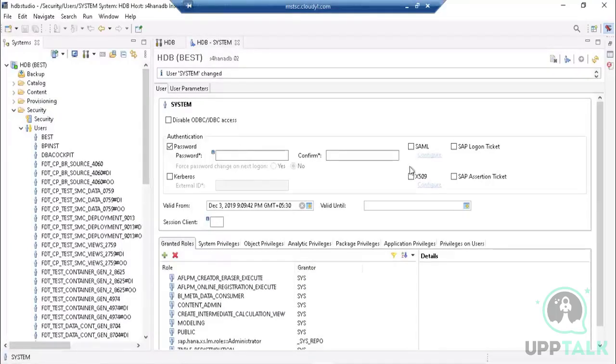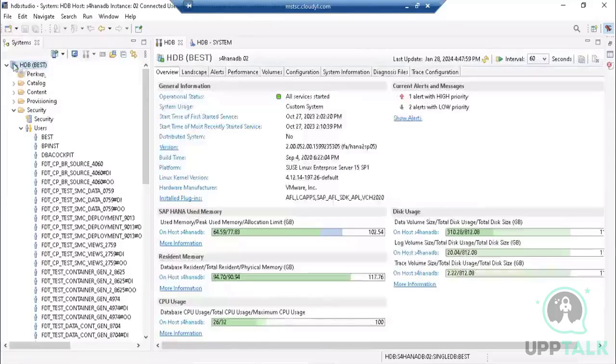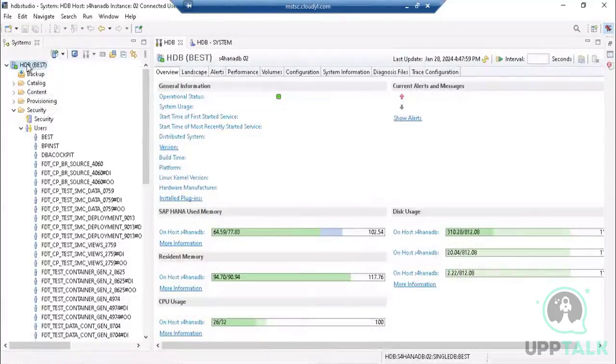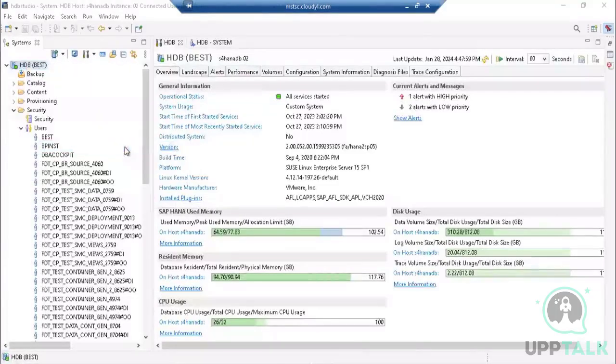Okay. So now I've reset the system user ID password. Let us say I've logged into HDB. HDB is your system ID, guys. I've logged into HDB using the details that I have. But if you want to log in with a new ID, you can just right click on the system and go to add system with different user. So just simply click on it.